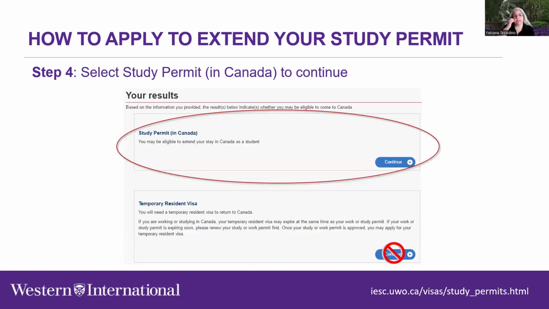You will continue answering the questions, and eventually you should get to a screen that gives you the option of applying for your study permit within Canada or a temporary resident visa. It's important that you select the study permit in Canada. When you're applying for a study permit in Canada, if you do need a temporary resident visa to enter Canada later on, that is a second application once you receive your new study permit. So you will start with the study permit in Canada application.